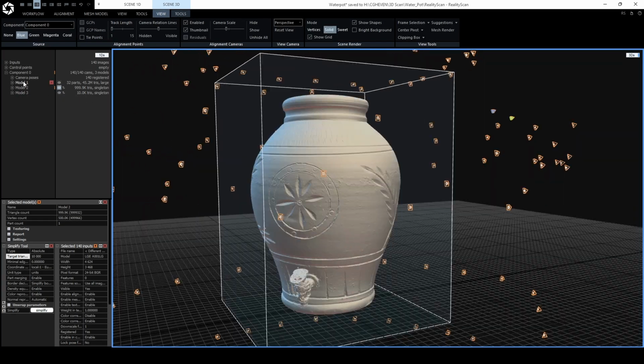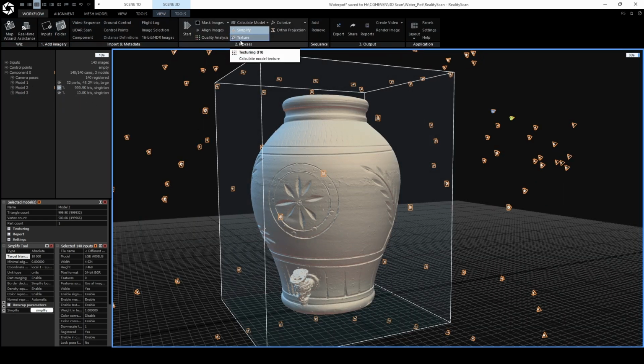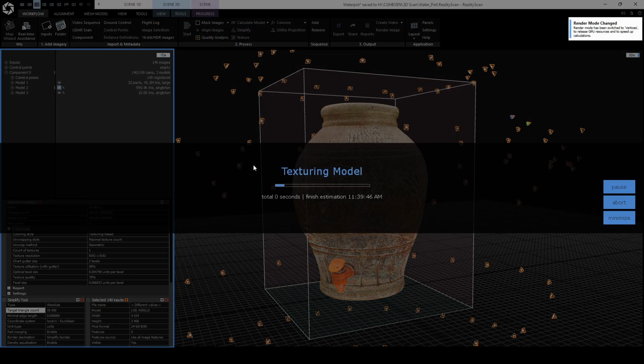For applying texture, go to workflow, select texture, and that's it. Within few minutes, it will apply the 8k texture. And here is the final model, fully textured.